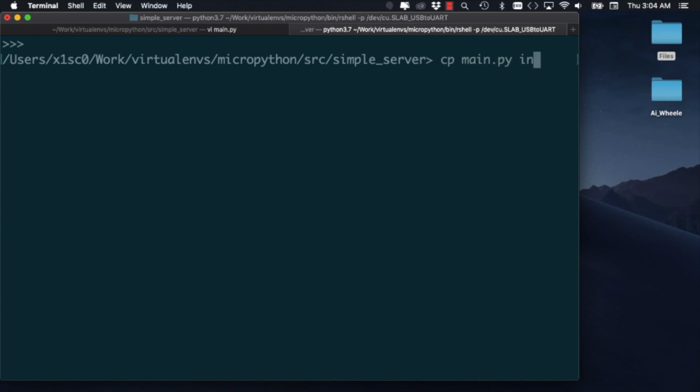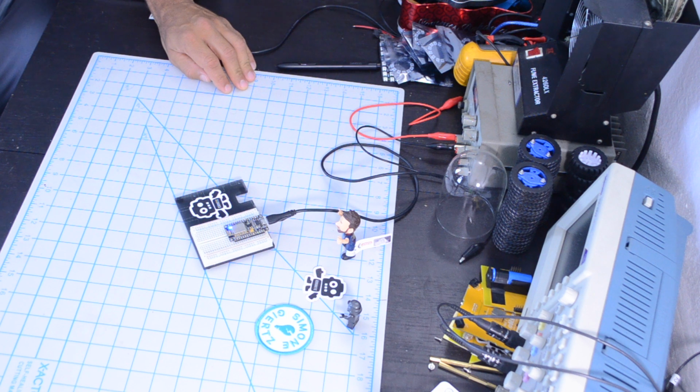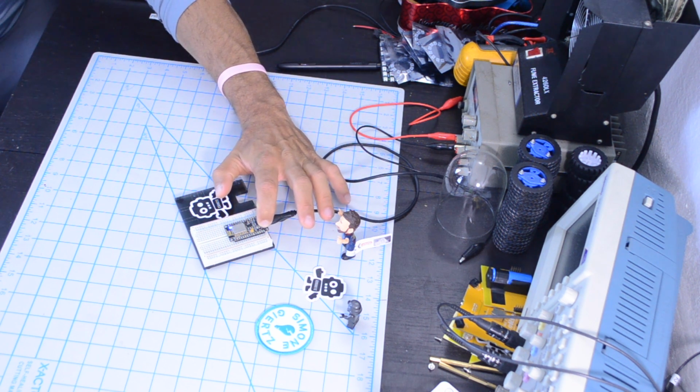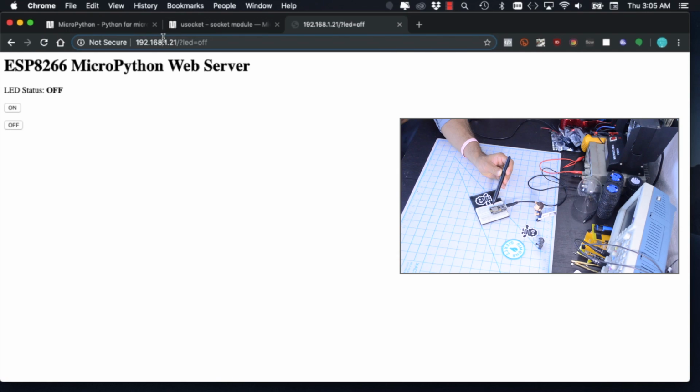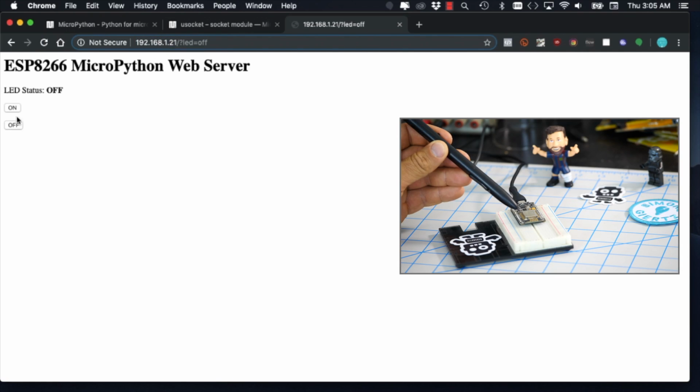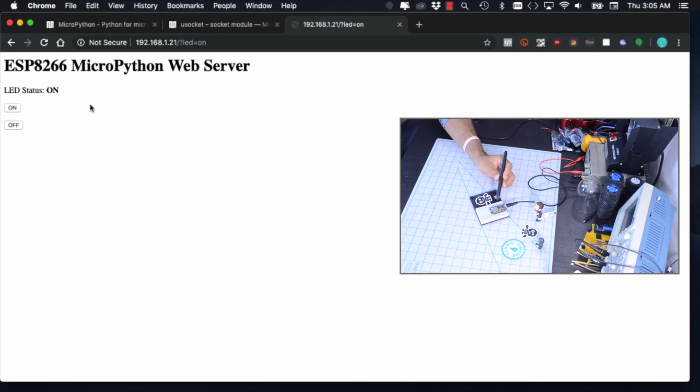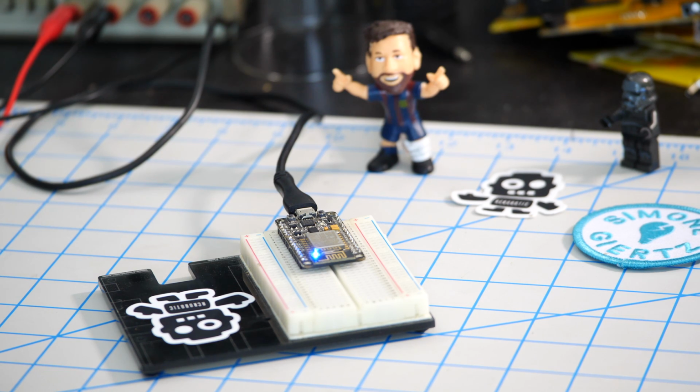To see it in action, let's copy it to the ESP8266, reset the board. Then, when we refresh the page, we'll see the two buttons, and when we click either of them, it'll change the status of the LED as well as redirect the site to the URL that we specified with the onClick methods on the HTML side of things. So there you have it. We've set up a web server in MicroPython using the USocket module so we can control over Wi-Fi the state of an LED with the ESP8266.